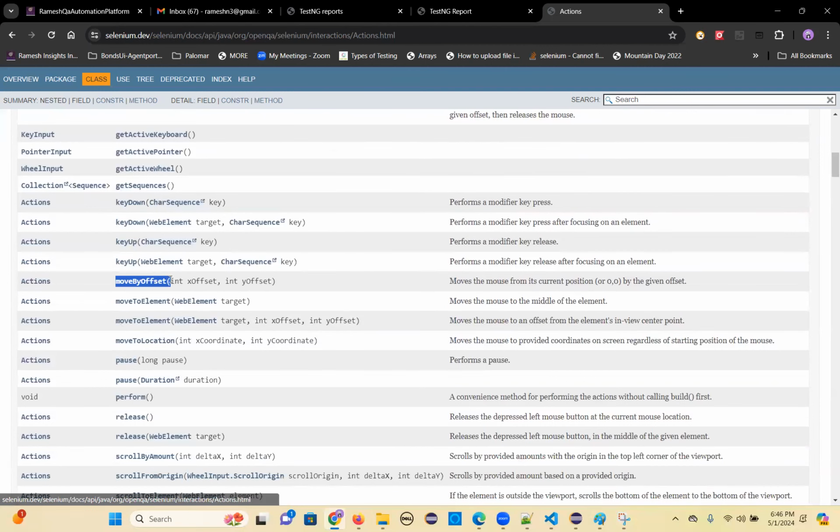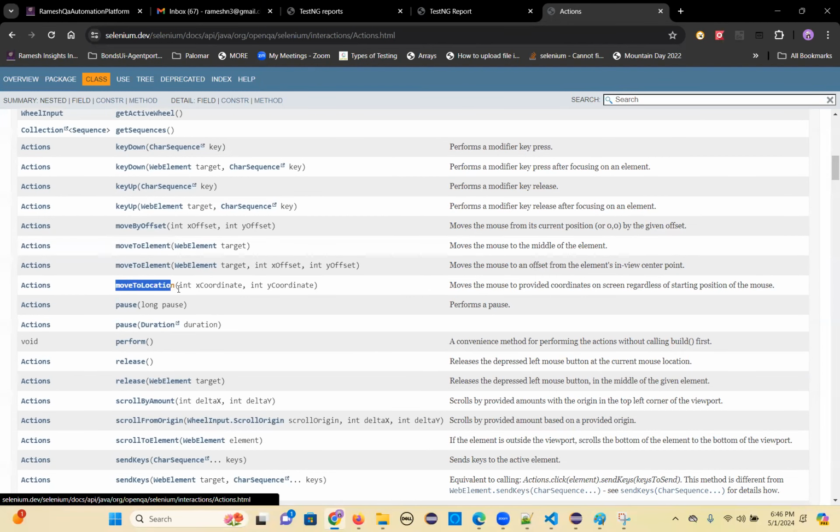Move by offset: you can move the cursor given x and y coordinates. Move to element: the mouse over action can be done with the move to element method, which moves the cursor to this element. Move to location: you can move the cursor to specified x and y coordinates.